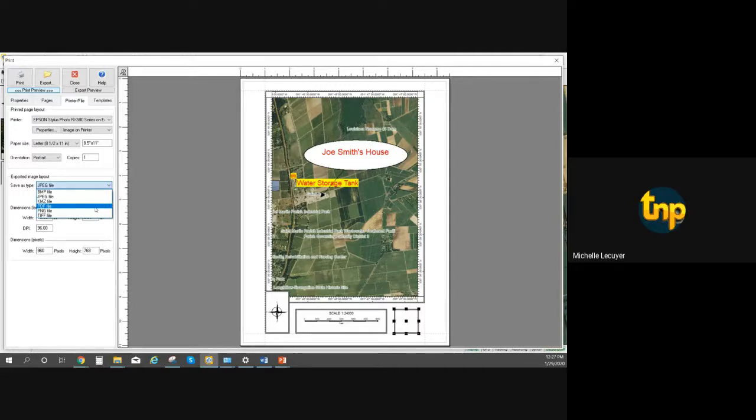A number of customers, once they've laid out their map, want to save it as a PDF file so that they can send it to clients. And again, you really want to know that the place that you can specify is going to be save as type. It's under the printer file. You can also, as I said, select a number of different ones there.